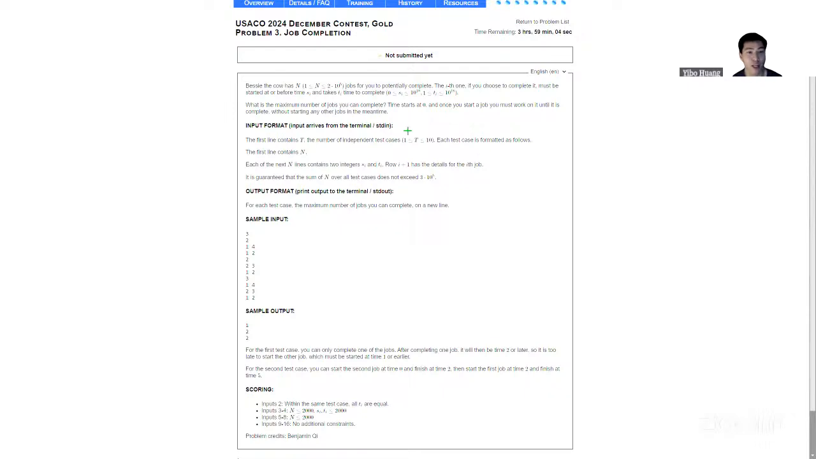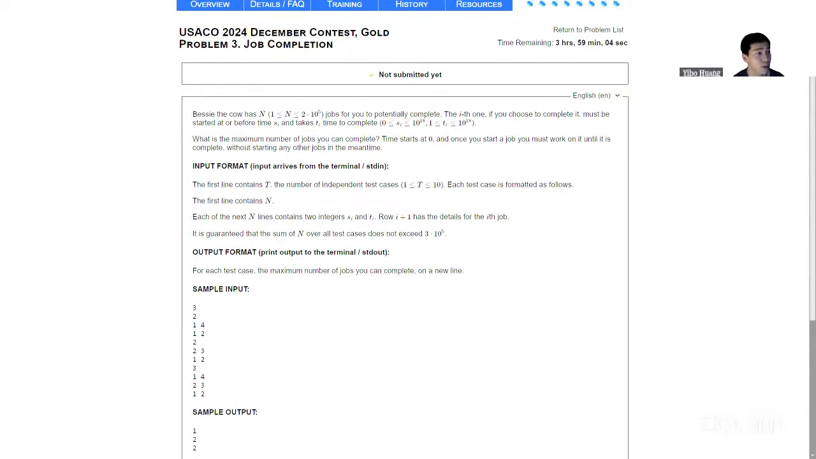And if we choose to complete it, we have to start it at or before some time s of i, and it takes t of i time to complete. So this problem, if you try to just solve it in this format, is actually kind of tricky. Let me give an example.